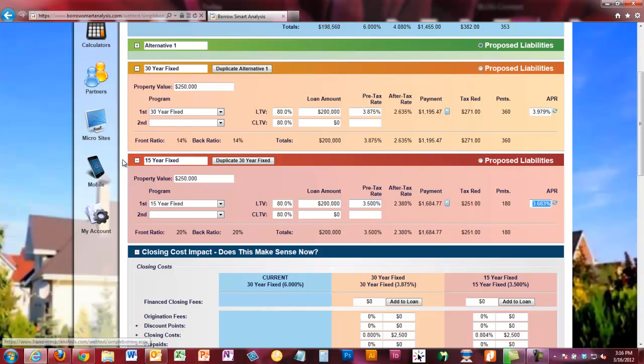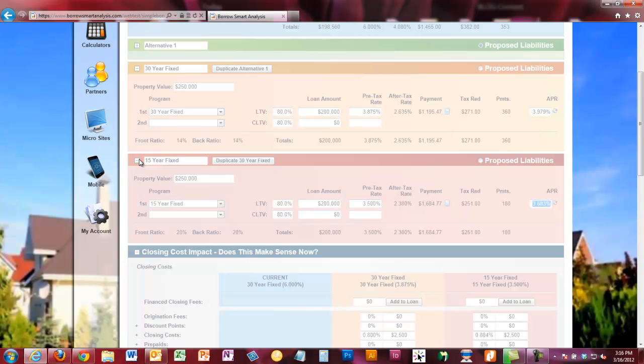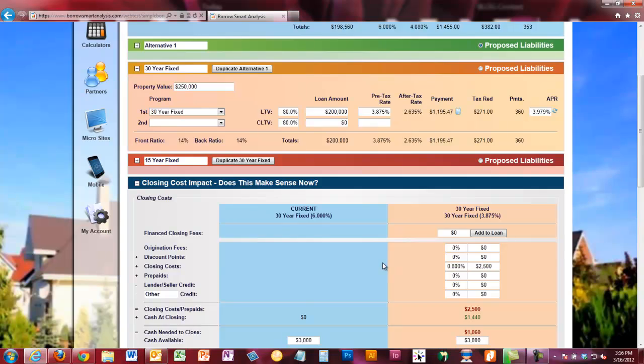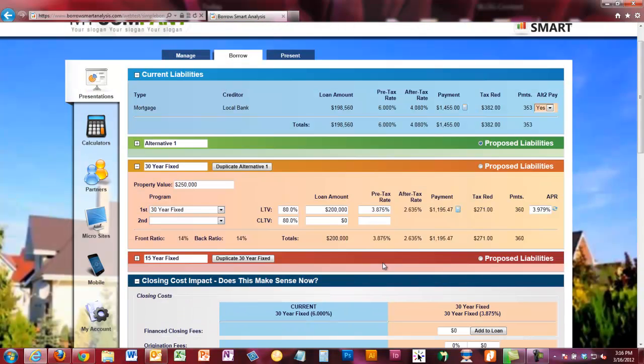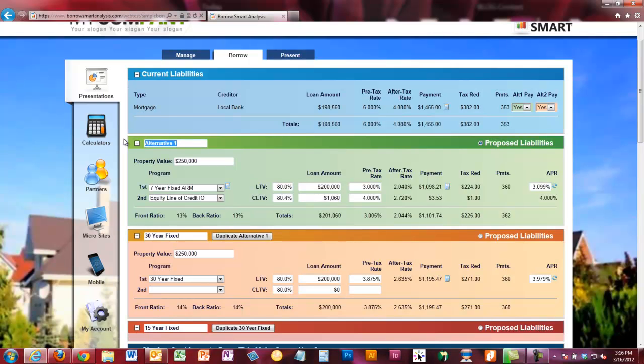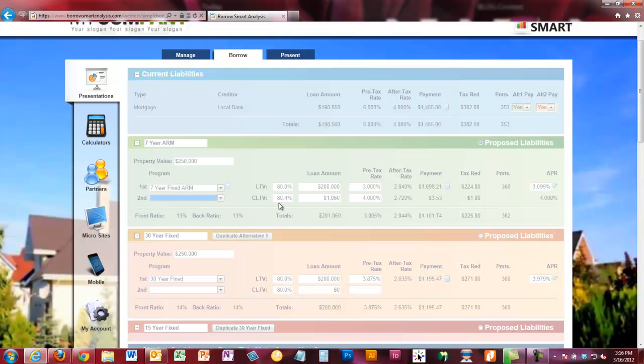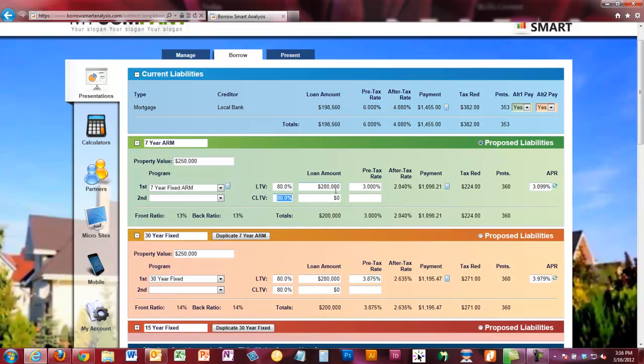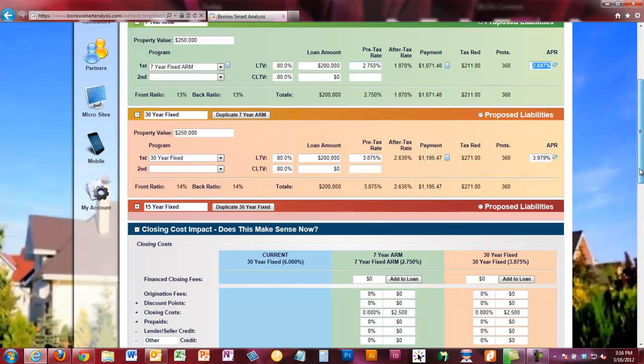If I take something away, if I decide just to compare the current to the new 30, it's just going to show that for my analysis. If I want to go back and add this 7-year ARM back, I'm going to call this the 7-year ARM. It's a description, and this description gives you a lot of flexibility for how you label your scenarios. I'll just do the same thing. We'll keep this at 200,000 first position, and this one's a little bit lower today. I'll put that in. And notice again what's happening below.